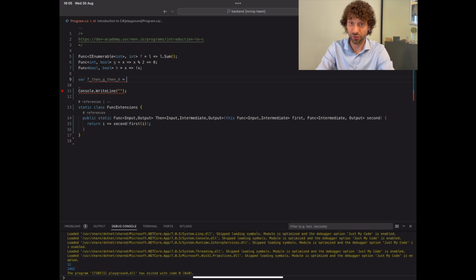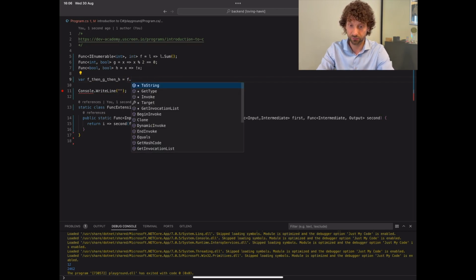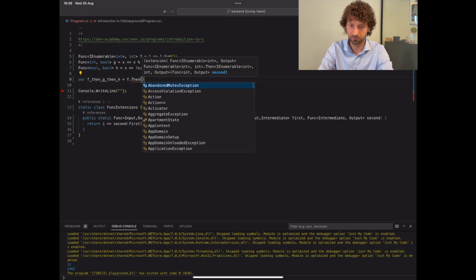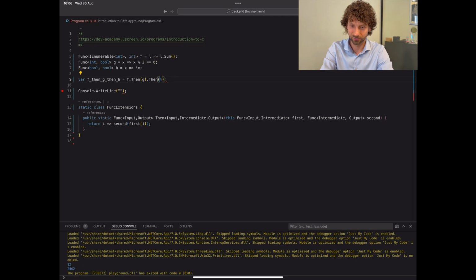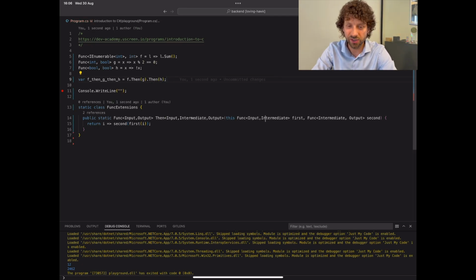I would advise you to sit now in a place where if you faint from the excitement, nothing happens to you and you don't hurt yourself. So you've been warned. F, then G, then H. And what is the type of F then G then H? It's a function from enumerable of int to bool.